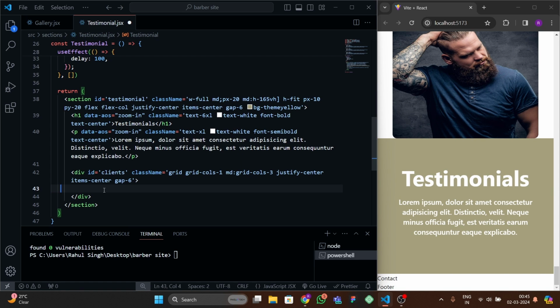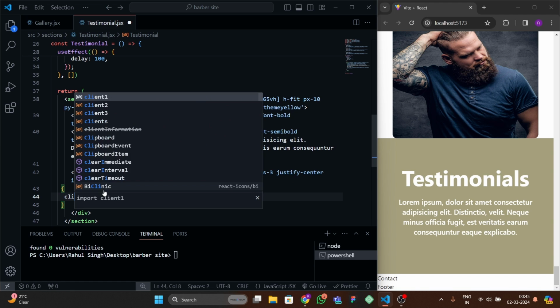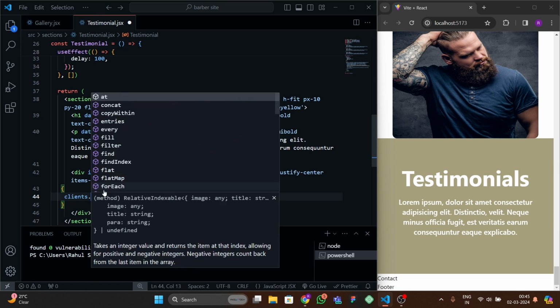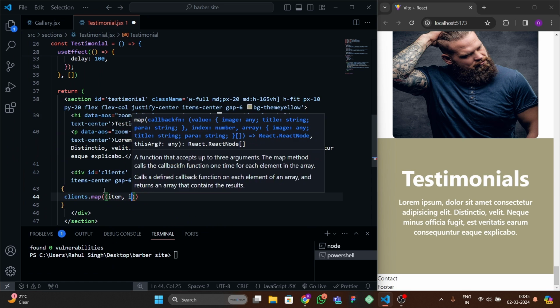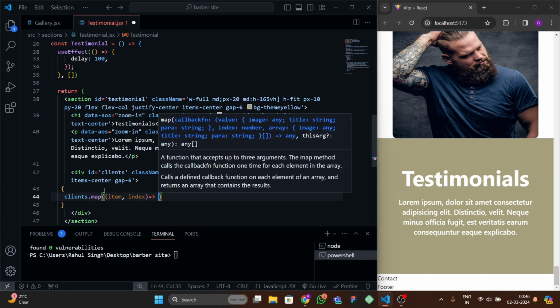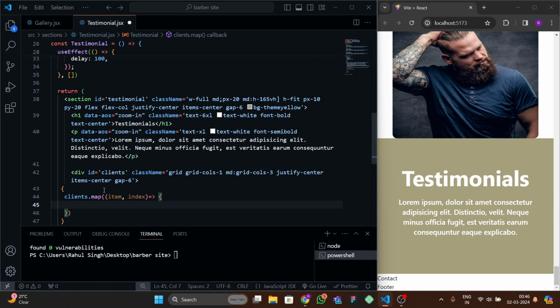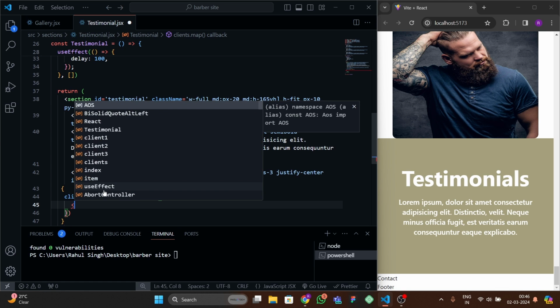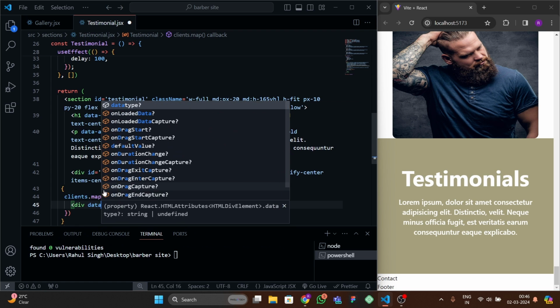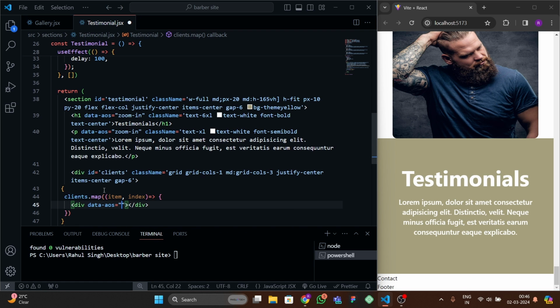Okay, so inside this we're gonna wrap clients map, item, index, and then we have to write here and right here. Okay, so after that, item index, after that we have to add data AOS slide.